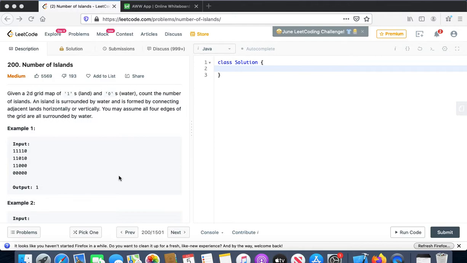So let's read the question and try to understand. Given a 2D grid map of ones (land) and zeros (water), count the number of islands. An island is surrounded by water and is formed by connecting adjacent lands horizontally or vertically. You may assume all four edges of the grid are surrounded by water.